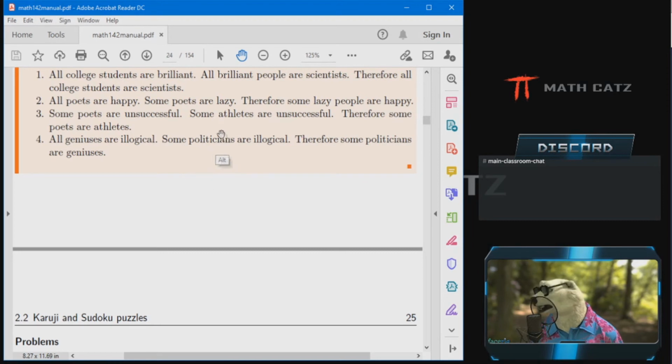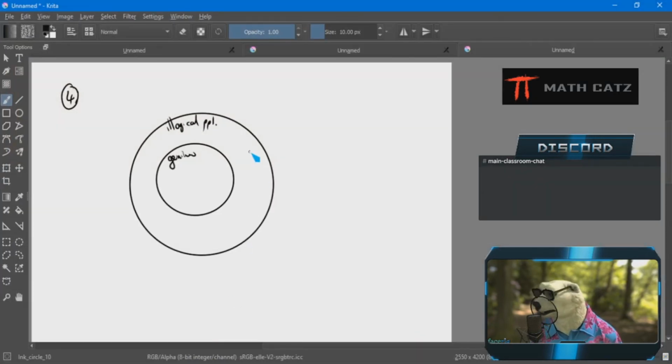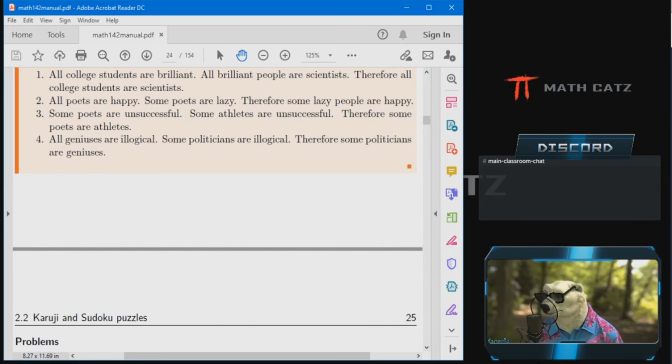Some. So the other circle is the politician circle. And only some politicians need to be illogical. It doesn't say anything about genius. So I have some options here. The politician circle could look like this. Or it could look like this. I don't know. The only requirement that I have to meet is that the politician circle overlap with the illogical circle. That second statement doesn't say anything about geniuses.